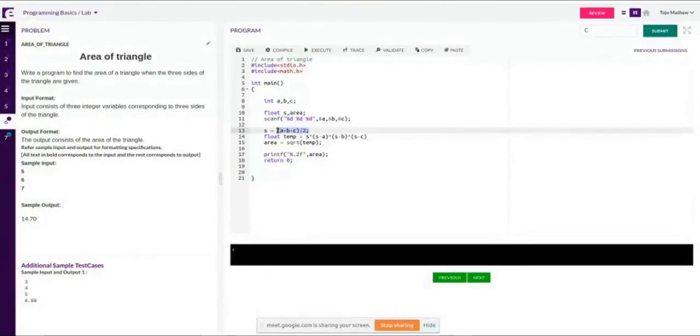So if I use an integer variable, I will lose some data. Suppose a, b, c are 5, 5 and 7. A plus b plus c is 17. 17 by 2 is 8.5. And if I make the variable an integer, 8.5 cannot be stored in it. So that is why I'm using float. Thank you, sir. Clear? Yeah.